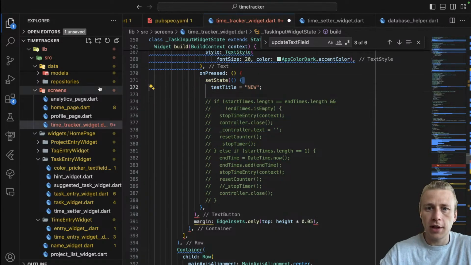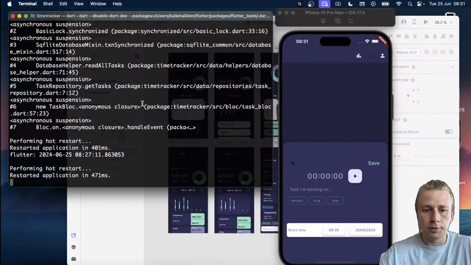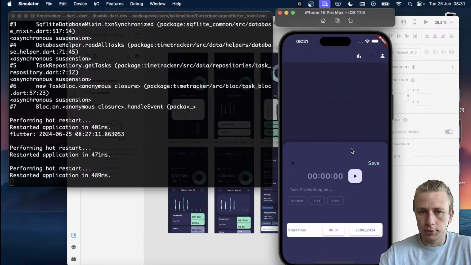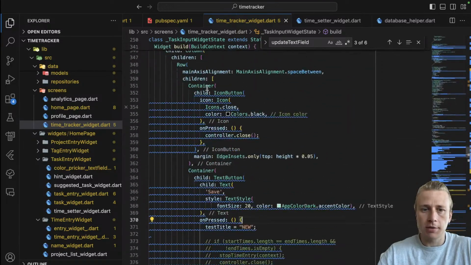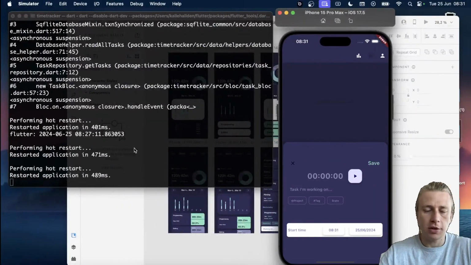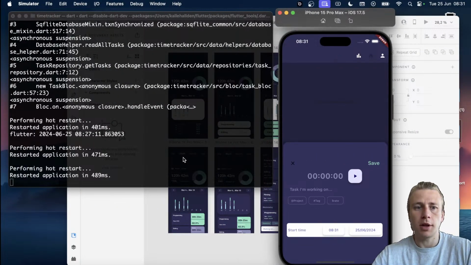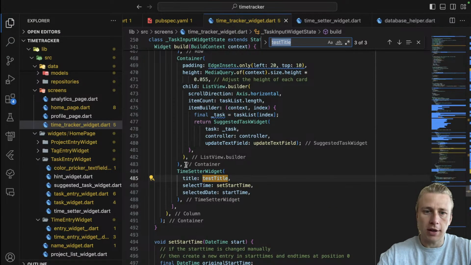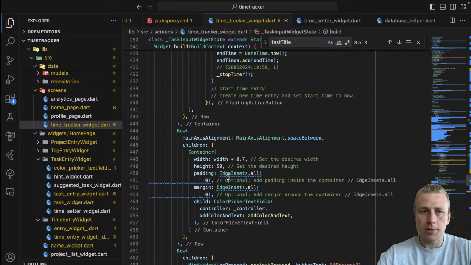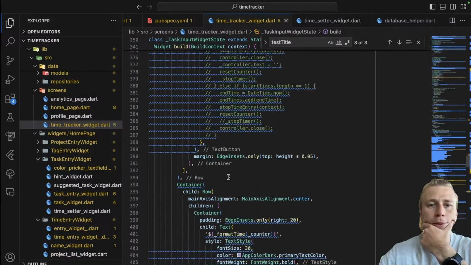What if we remove the set state? Does that change anything? Okay, so now literally the only thing that we're doing is when we press the save button, we're changing the title, and that should work, I think. So I'm not really sure why it doesn't, because if we search for test title, we can see that the time setter widget gets the test title here.